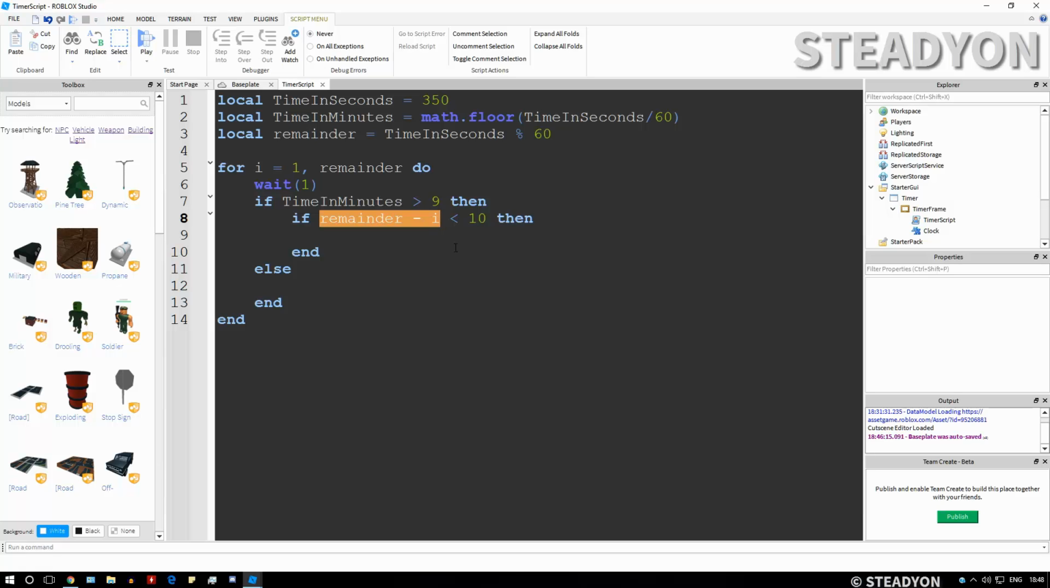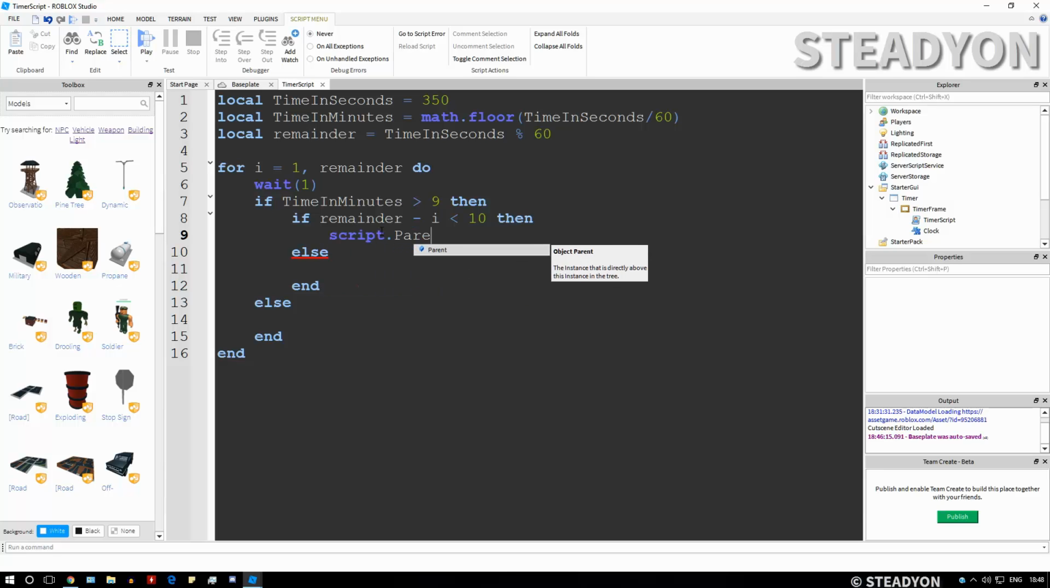So what we're saying here is if the number of seconds left is less than 10, then do this, and then else, if it's more than 10, do this. So now we're actually getting on to manipulating the text in the clock. The first thing we're going to do is script parent clock. Actually, we won't do that. We are going to add another variable here.